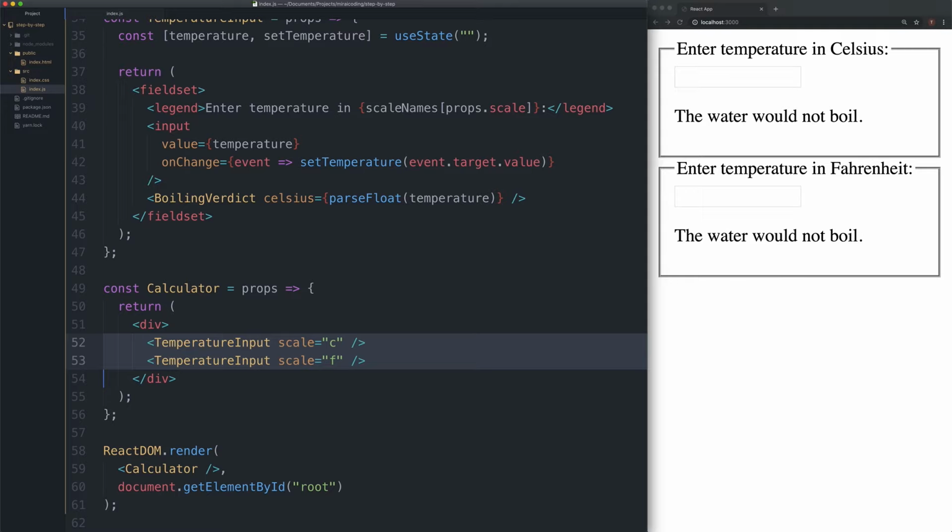We will remove the local state from the temperature input and move it into the calculator instead. If the calculator owns the shared state, it becomes the source of truth for the current temperature in both inputs. It can instruct them both to have values that are consistent with each other. Since the props of both temperature input components are coming from the same parent calculator component, the two inputs will always be in sync. Let's see how this works step by step.